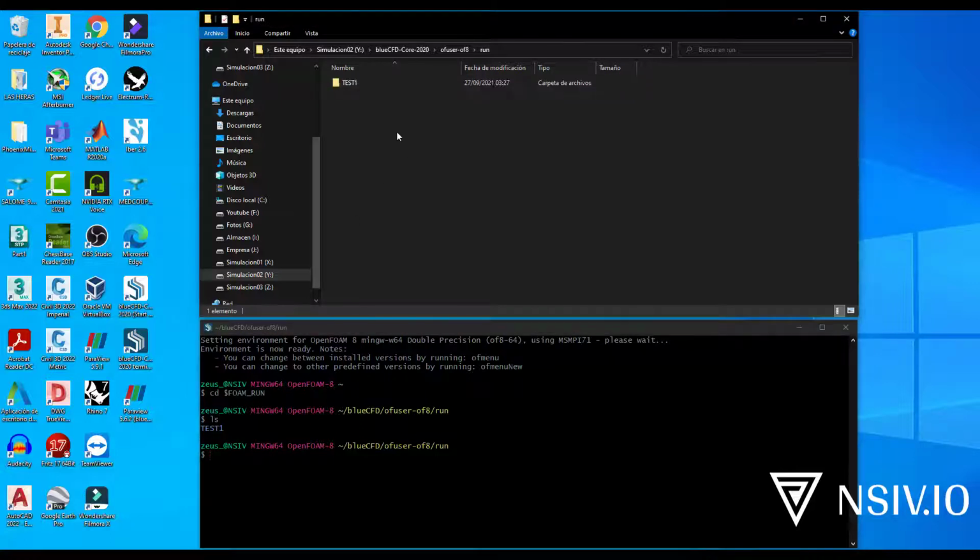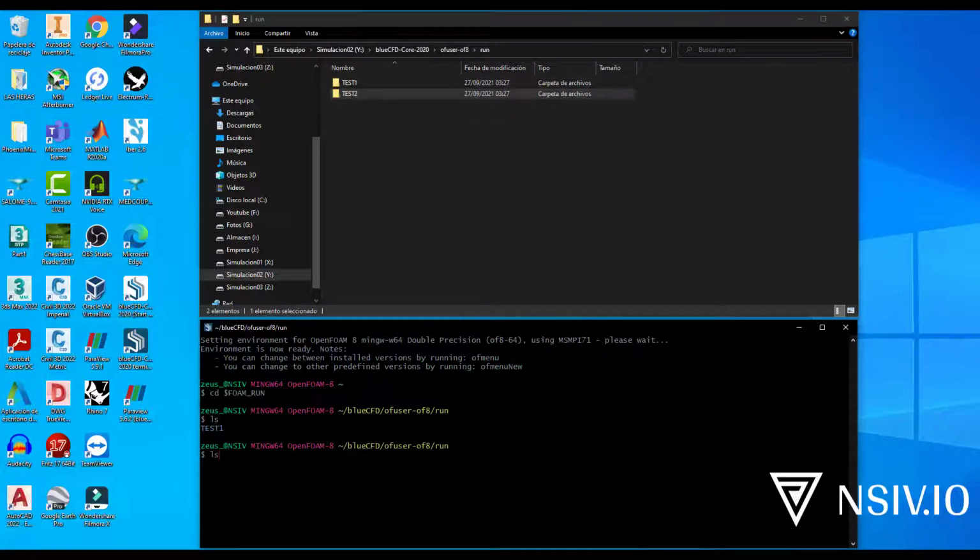Now, again in the RAM folder, create the second folder. Call it test2. Repeat the ls command in the terminal, and test1 and test2 appear.